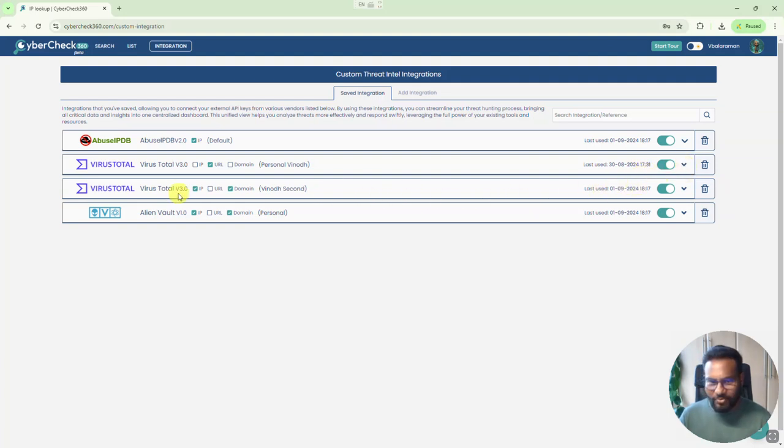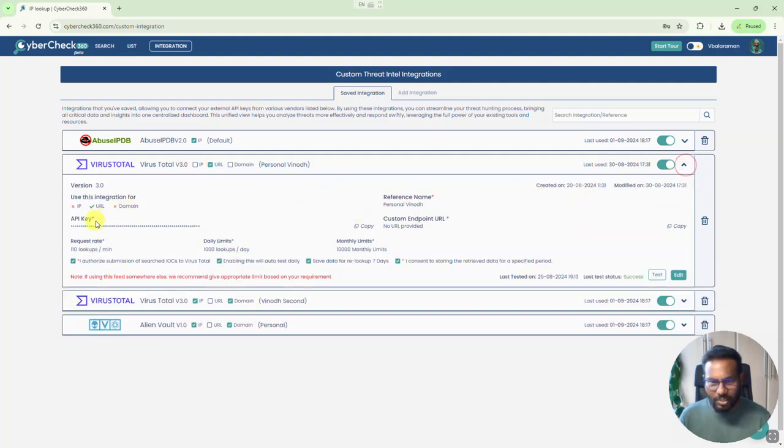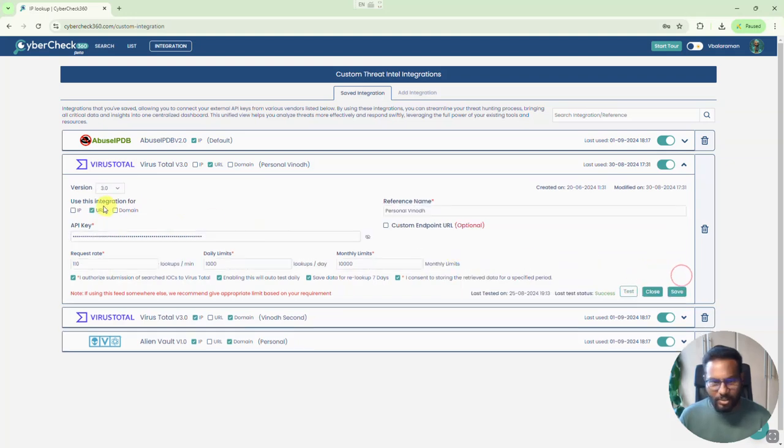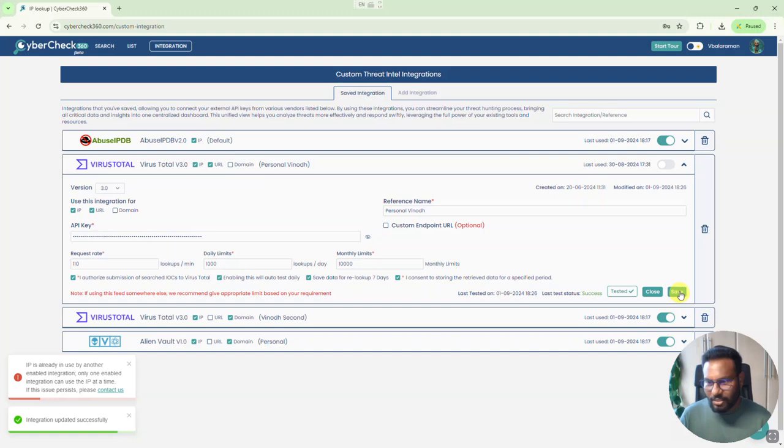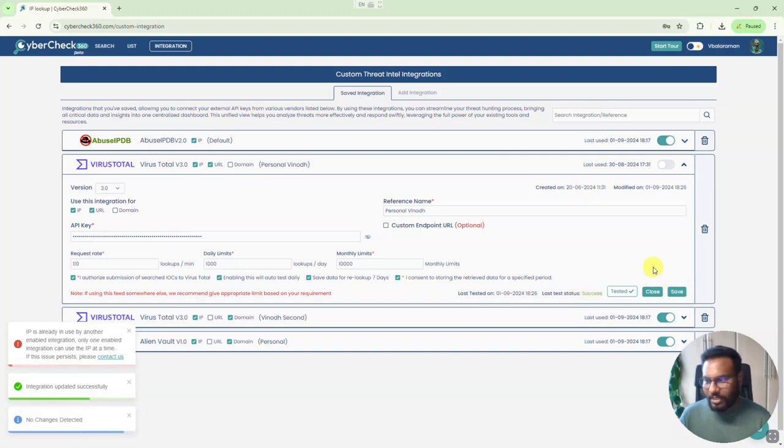Let's say I have this for IP. I'm going to try to enable the above one also for the IP address. If I save it, it's going to say IP is already used by another enabled integration. Only one enabled integration can use the IP at a time. But if I want to disable it, I'm not enabling it, and I can now save it. This doesn't have any problem.